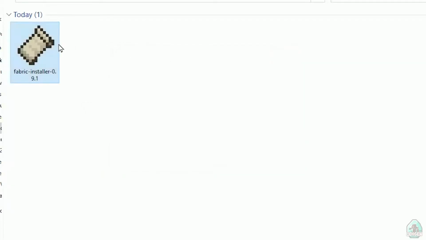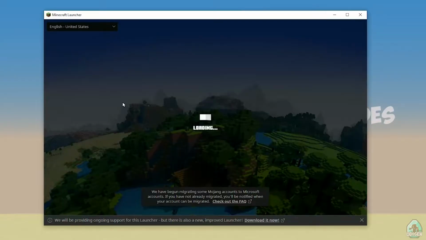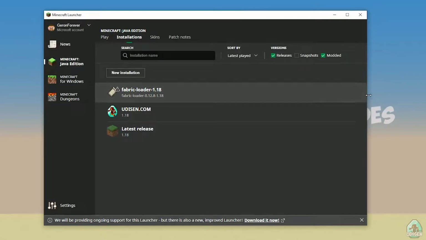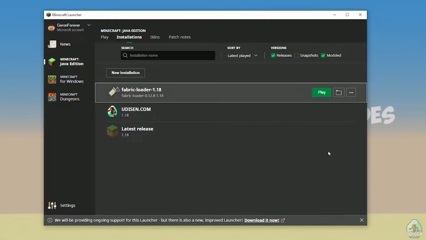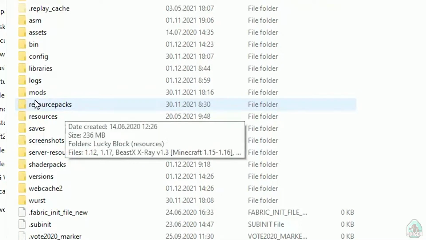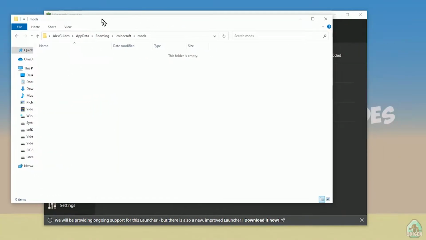Close, close, close, close. Open the Minecraft Launcher again. And you must see a new installation here, Fabric Loader 1.18. You can change settings here if you want, but it is not required. And of course, press the folder button here. You open the Minecraft folder. Here find the name mods, all with small letters. If you don't have this folder, not a big deal, create the folder with small letters mods. After that, simply open the mods folder and we can continue.